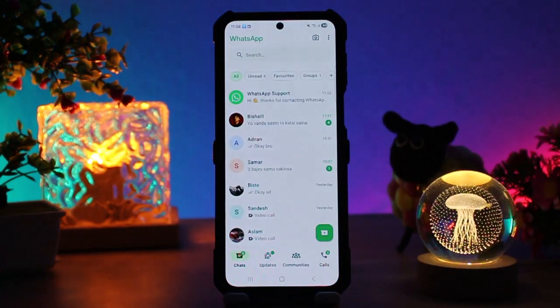Secondly, you need to stop using WhatsApp mods. If you are using a WhatsApp mod or APKs, you need to stop using it, uninstall the modded version, and install the official WhatsApp from the Play Store or App Store. By doing it, you will be able to use WhatsApp again.